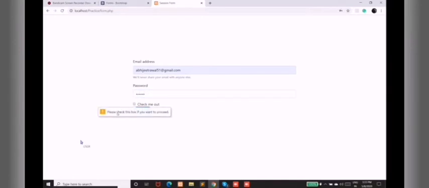You can see a check box: please check this box if you want to proceed. These are the things you can include. You can check them out in the documentation of Bootstrap and even other platforms also. Right now we will submit these two data using PHP.